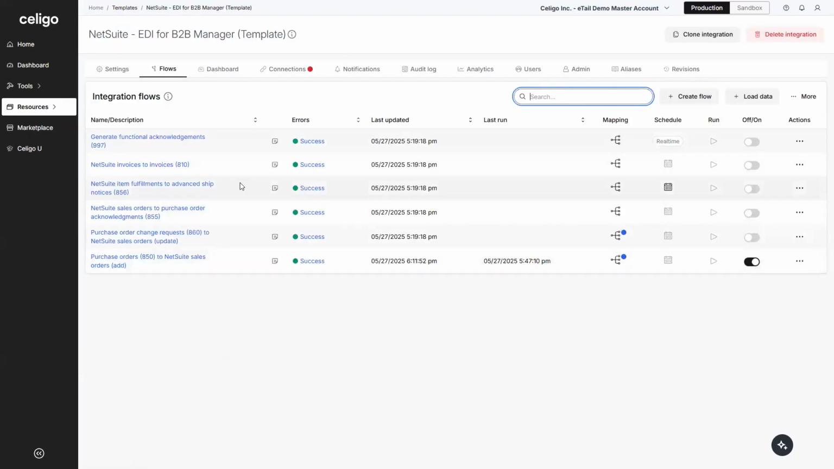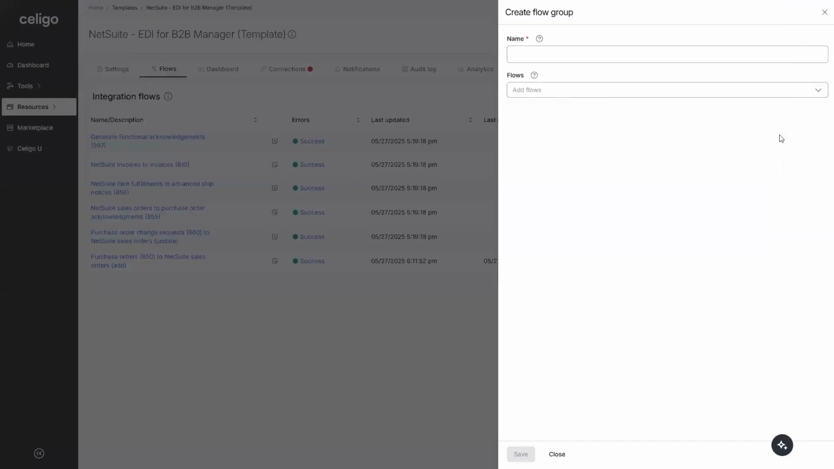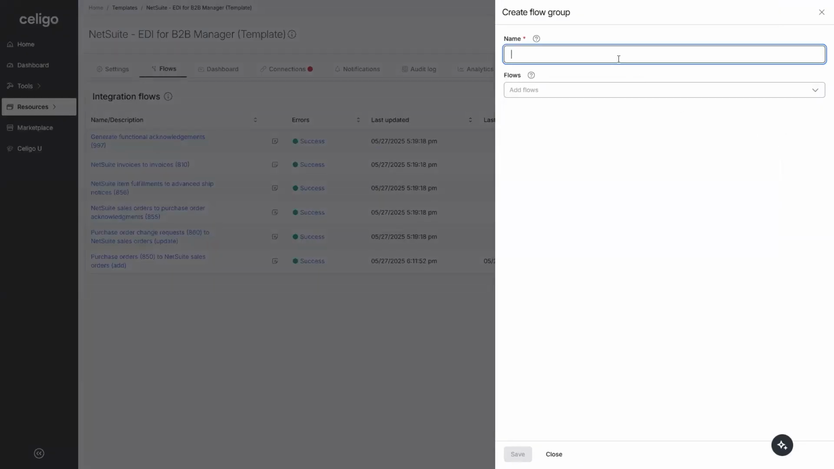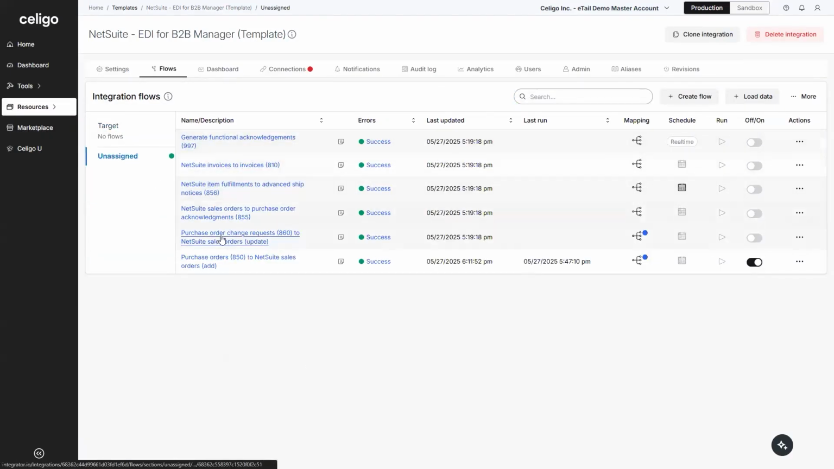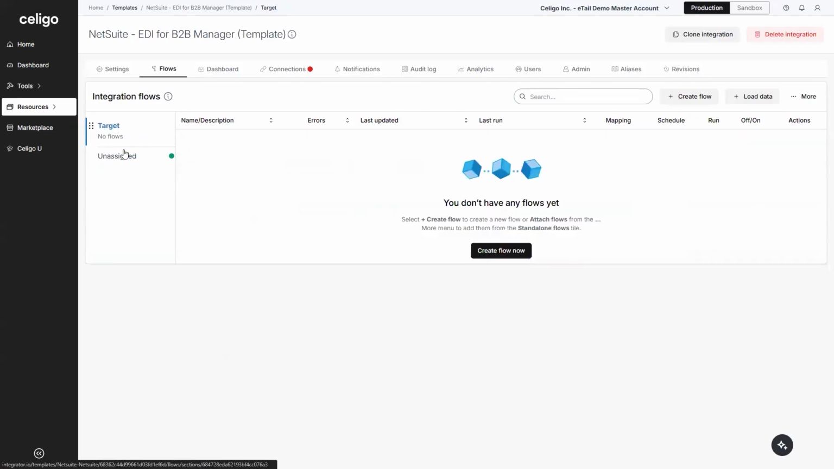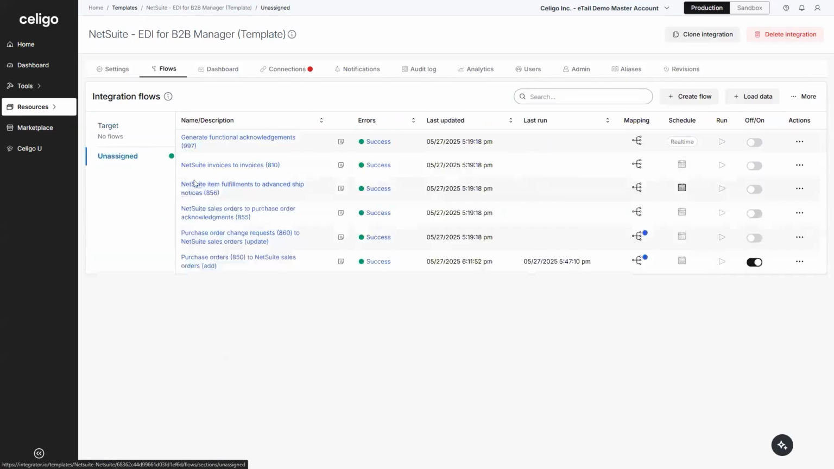One thing to point out is how you can quickly create new trading partners, new categories to organize this. And what we can do is to say, create a flow group. So in this case, I'm going to create a flow group for my trading partner Target. And I'm going to save and close. Now I still have all of my unassigned EDI flows in Target, which currently has no flow. If I go back to this, I now have an 850.